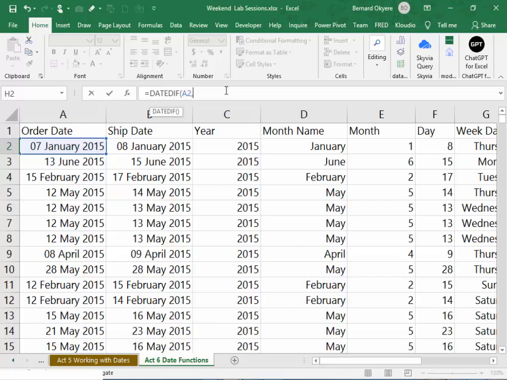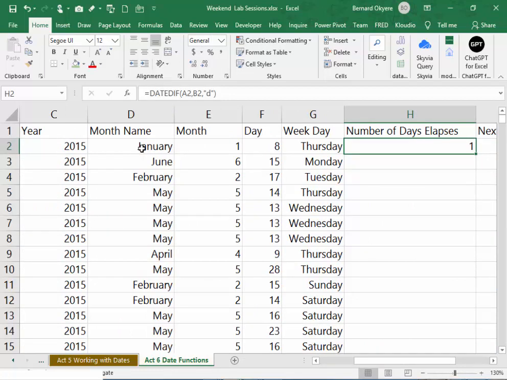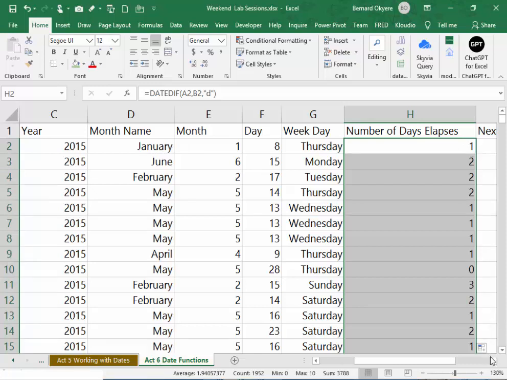I'm going to the formula bar because when I scroll to the right, to the cell I'm entering the formula, I'll have to come back again. But in the formula bar, I get access to this. So A2 will be my start date, end date will be my ship date, and then I am measuring it in days. So I put D in double quotes, close the parenthesis, hit the enter key, and I get to see that the number of days that has elapsed is here.